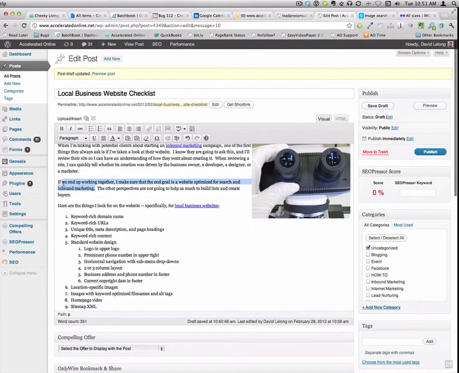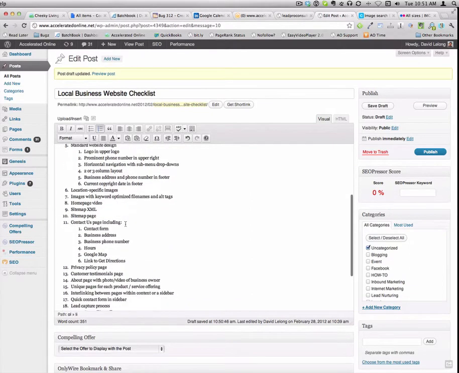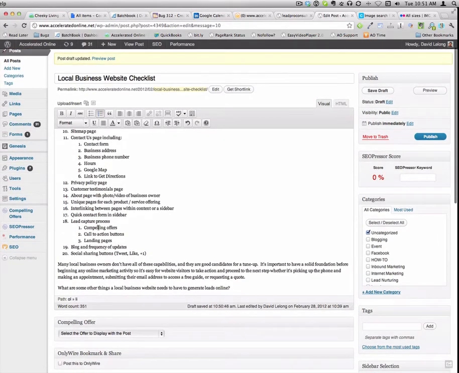I think I want to highlight this in bold. It's pretty important. That'll stand out. This list stuff should stand out on its own. This last content here. Okay, I think that's good.